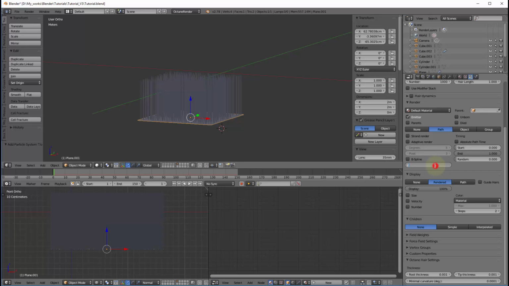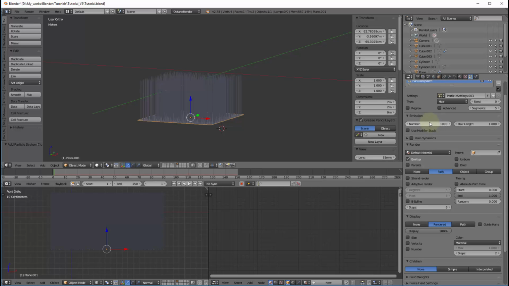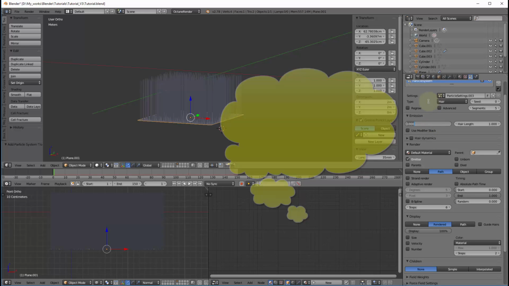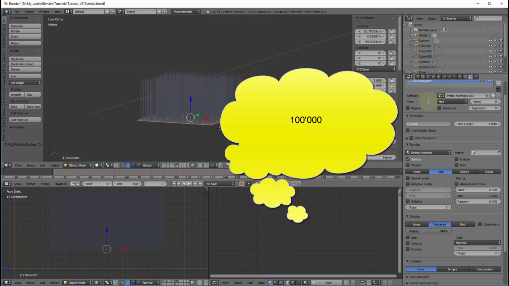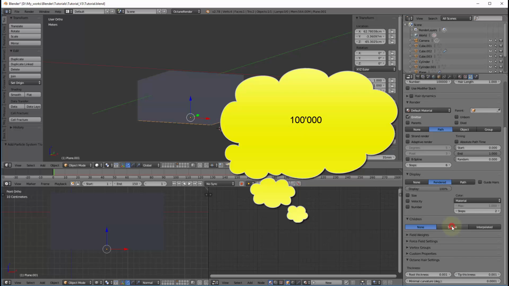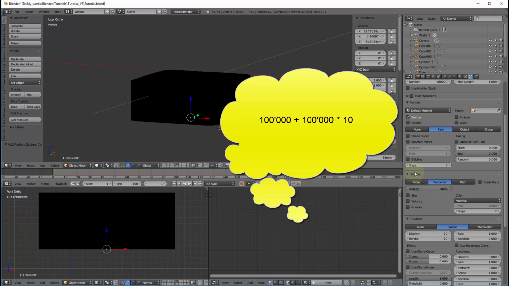It means that if you have 6 here, for example, you have not 6 control points per hair, but 2 in power of 6, 64 control points per hair. So it could easily overload all the memory of your computer if you have too many hairs with this amount of steps. For example, you have 100,000 hairs and let's say 10 children per hair and 64 control points per hair.